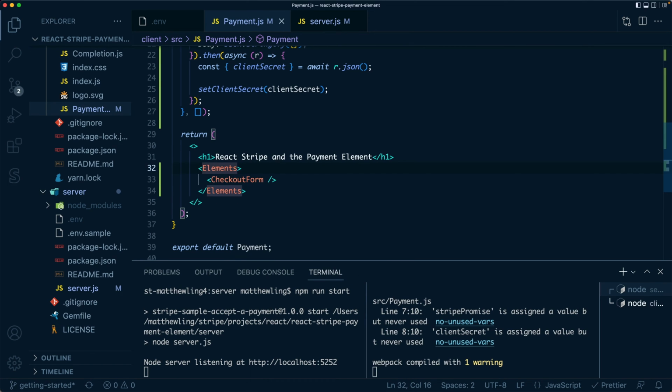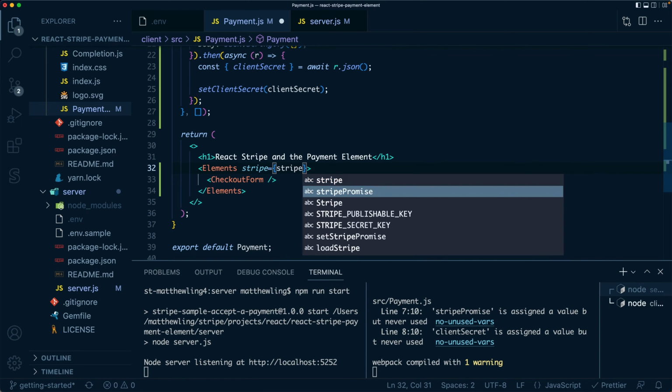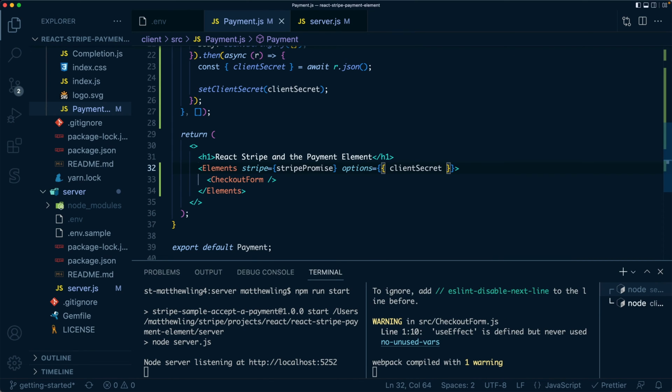And the elements provider takes two props, a Stripe prop, which is a Stripe object or a Stripe promise that resolves to a Stripe object. In this case, we have the promise. And we also have this options prop, which is optional, but when we're using payment elements in nested components, we do need to pass the client secret.